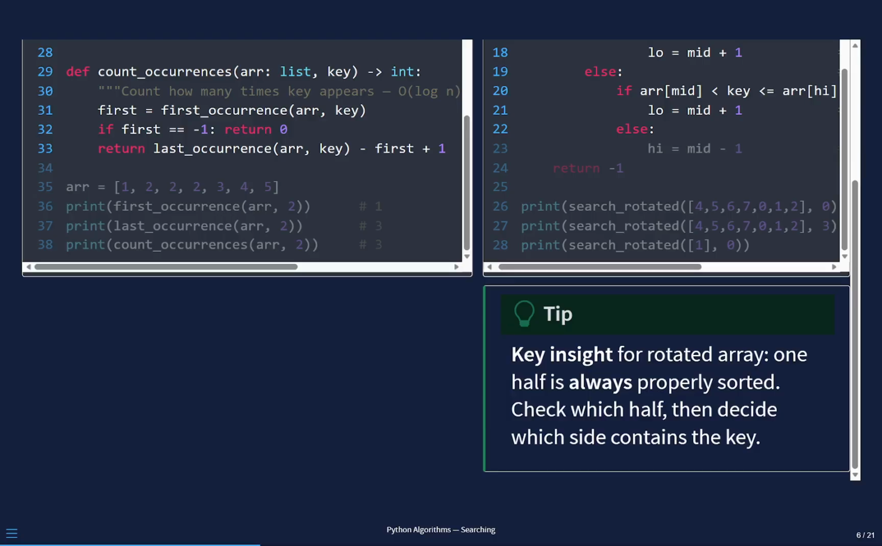Click. The callout restates the insight. At every step, one half is guaranteed to be sorted. Identifying which half, and using the sorted half's bounds to decide where the key falls, is the entire algorithm.